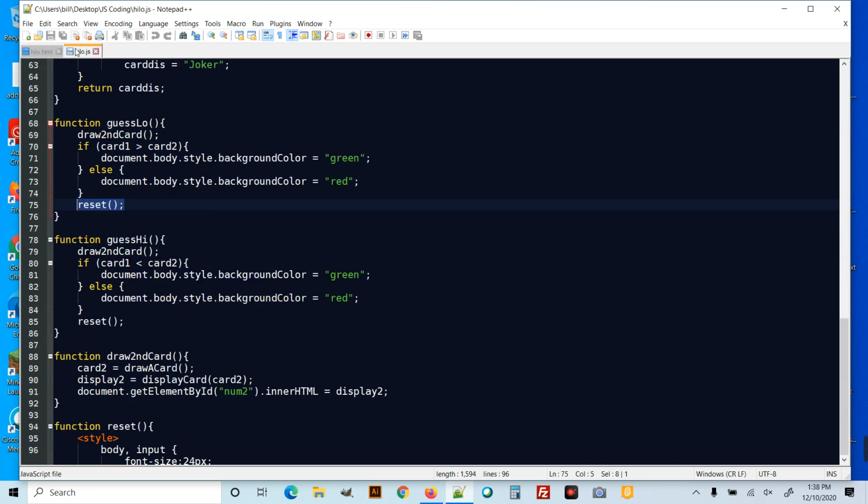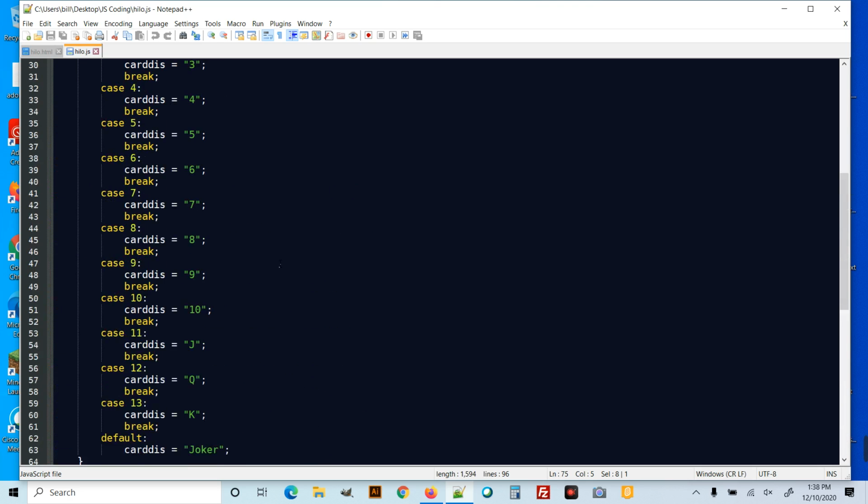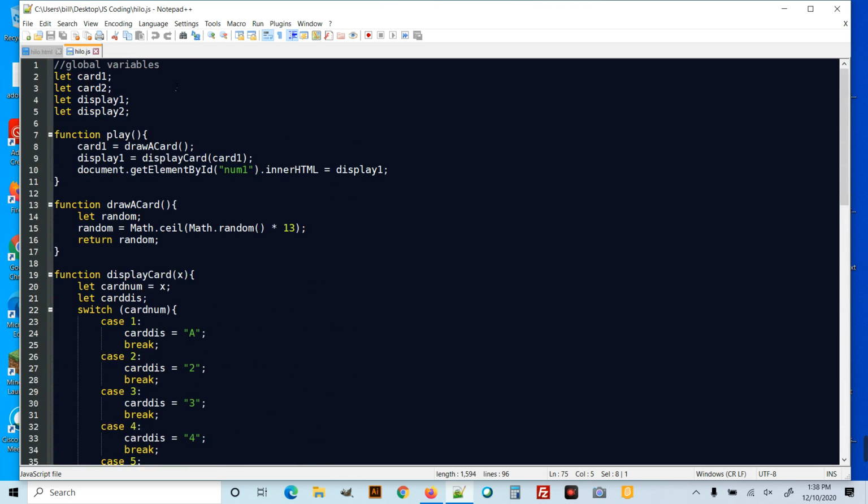So we're going to want to track that. So we're going to want a global variable. I've talked about global variables before, right? They're outside of the functions. If a variable is defined inside of a function, it's only available in that function. If a variable is defined outside the function, it's available to everything outside the function and all the functions.